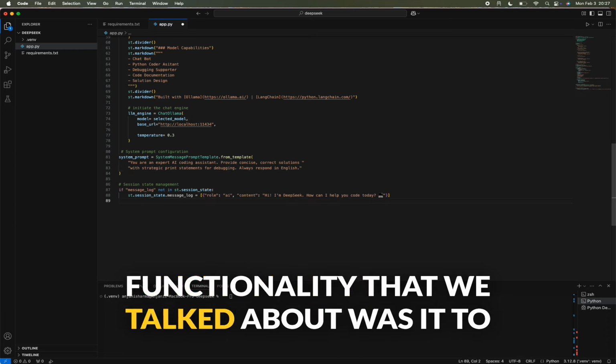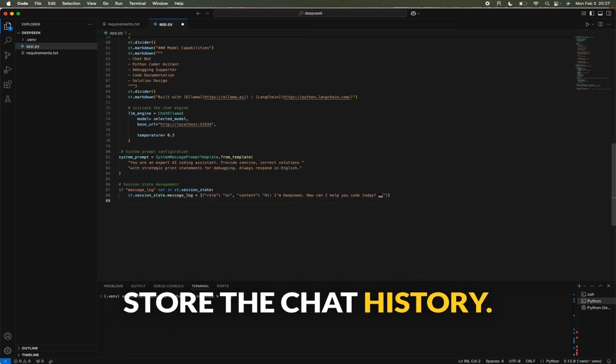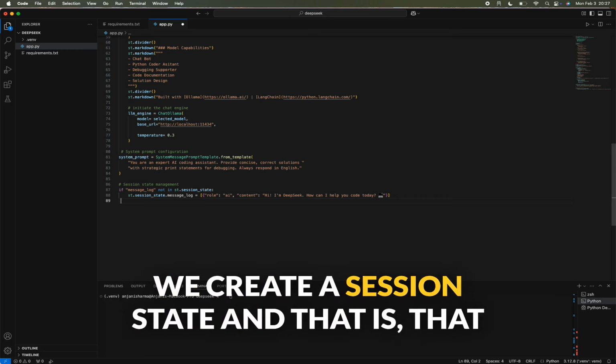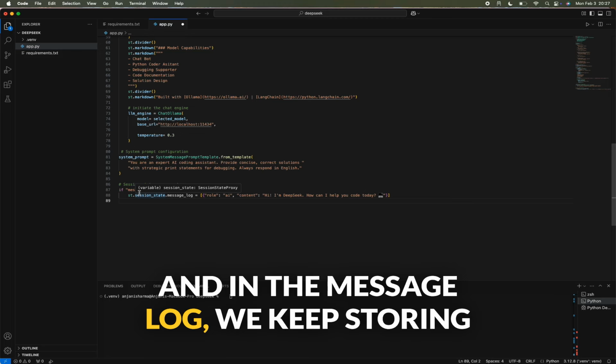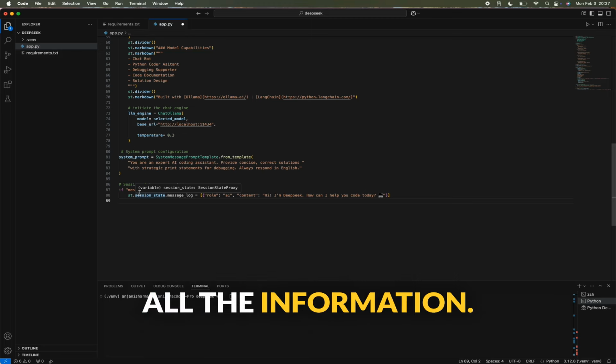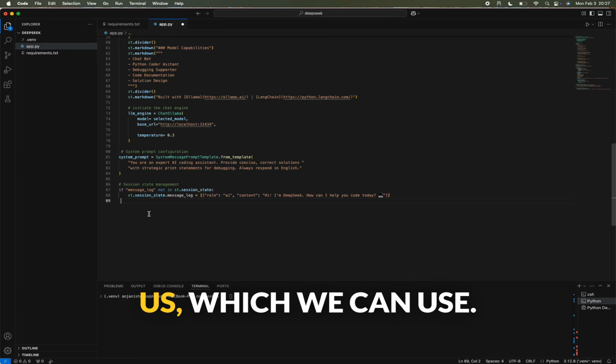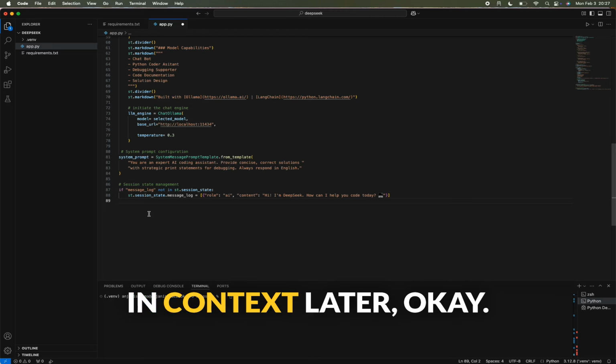The next functionality that we talked about was to store the chat history. We are creating simple code to manage the state. We create a session state, and that is this message log, and in the message log we keep storing all the information. So basically what this is going to do is create a chat history for us, which we can use in context later.